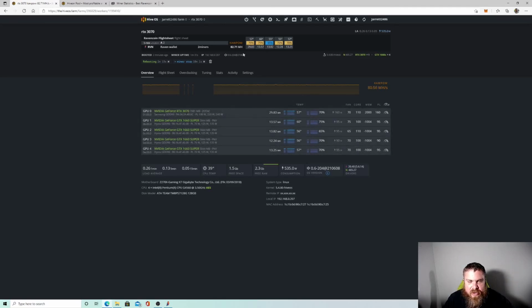Look, I'm getting 82.7 mega hash. If you put these cards in on WhatToMine, it says I should only get 70 mega hash. So I'm obviously getting more mega hash than WhatToMine says. My overclocks are pretty aggressive, but I try to maximize as much as I can, just like any other miner.